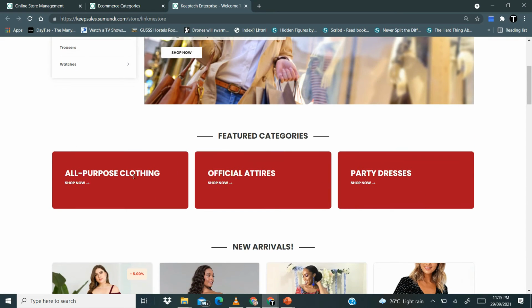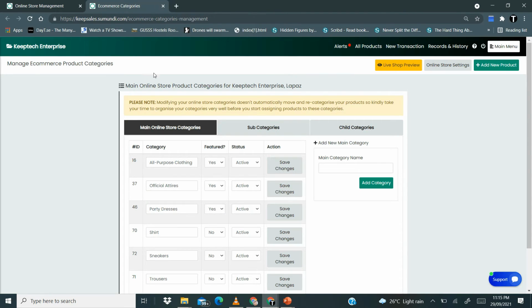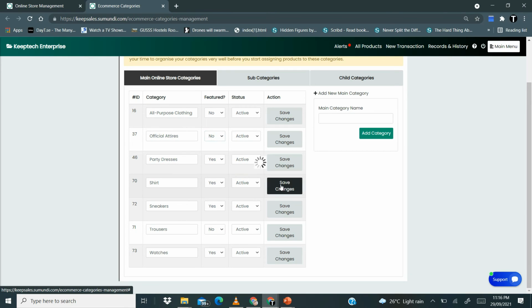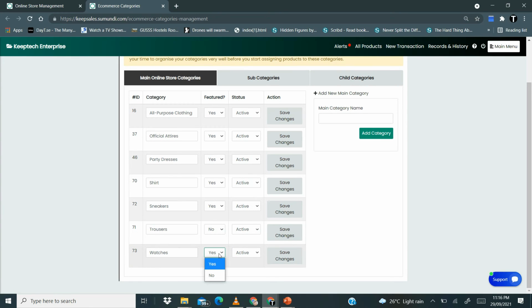Now I want to change my featured categories. If I want to do that, I go back and set this to no. Let's say I want shirts to be featured, I want sneakers to be featured, and I want watches to be featured. You actually have to do it one at a time. So for shirts, you click to save changes. Then we come to sneakers, yes, click to save changes, and then you come to watches, yes, click to save changes.